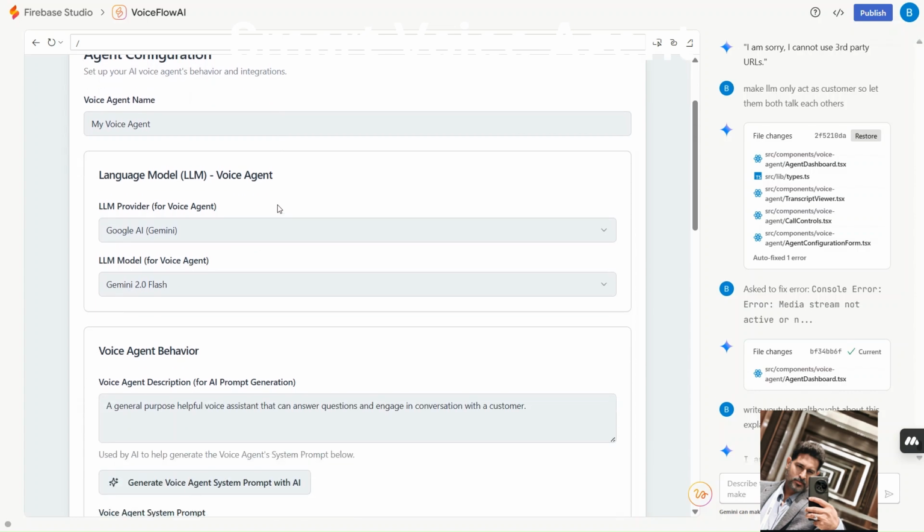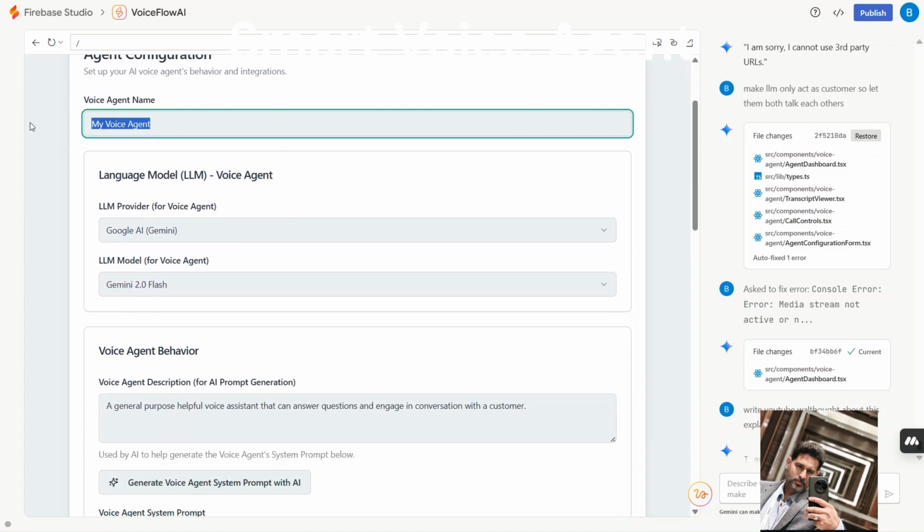So, I have built an app which builds your own smart voice agent. It's perfect for use cases like customer care, appointment booking, or even internal support.